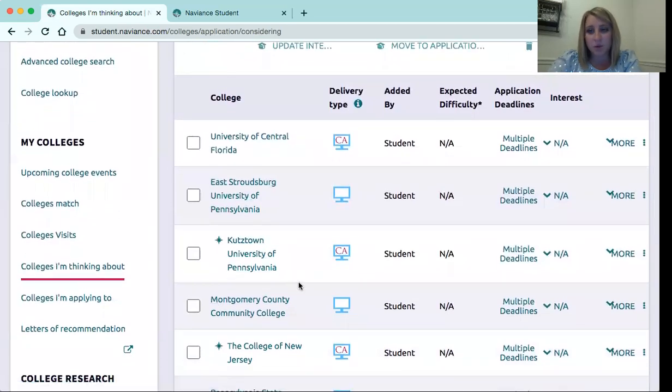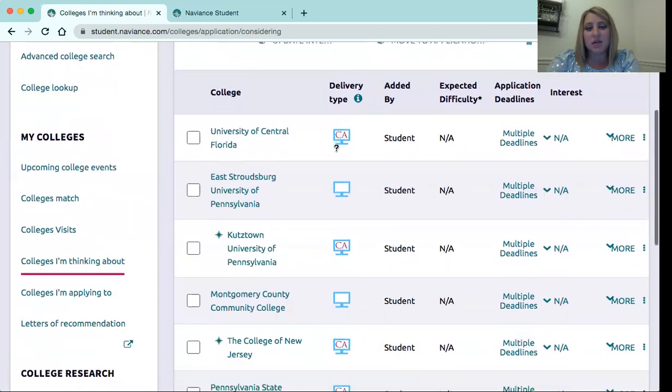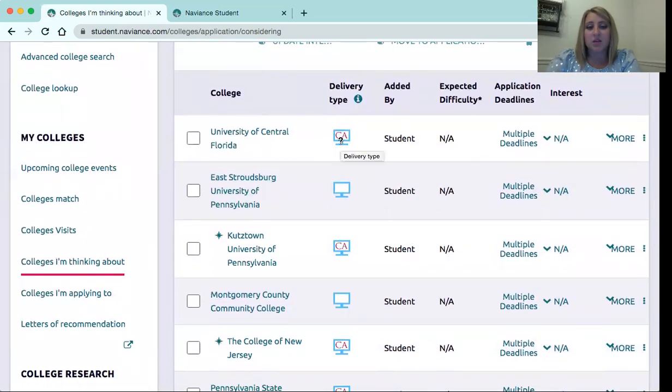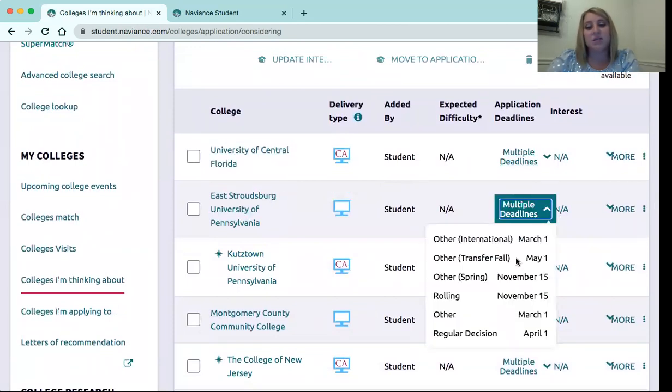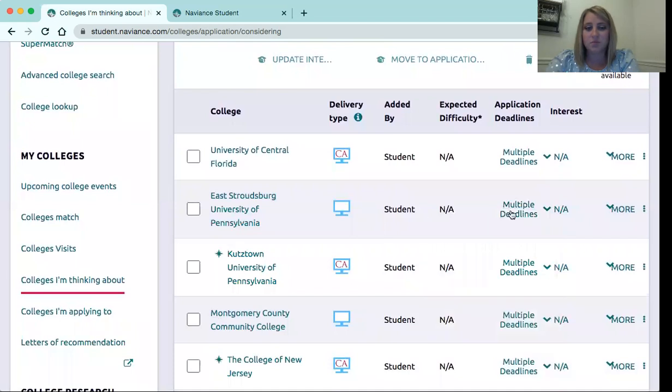One thing that's really important to note is the delivery type right here means the way that they're going to accept applications. If they accept the Common App, you'll see the CA. If they just accept an electronic application, that's fine too. You can do that all on Naviance, and you'll see that description right here. You're also going to see the multiple deadlines. That means deadlines for specific applications, whether it's rolling, other, regular decision, international.